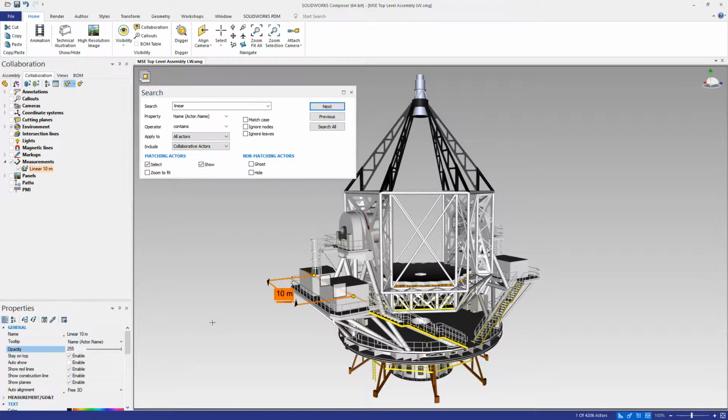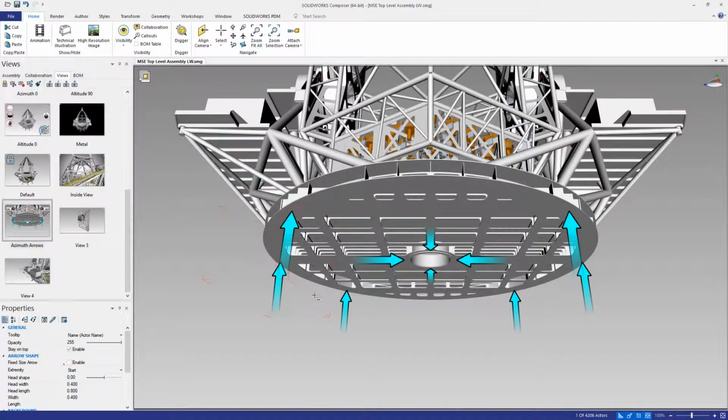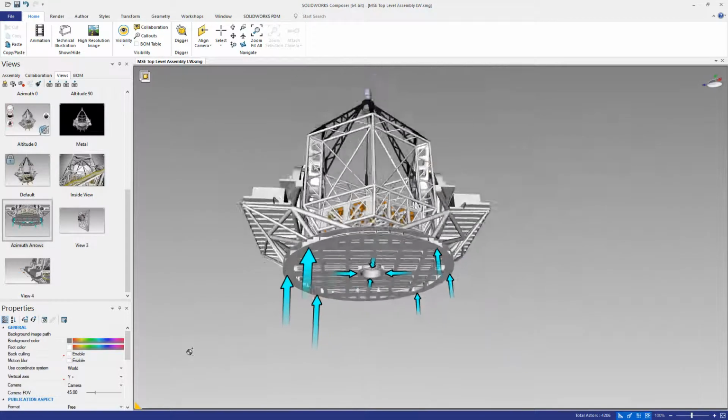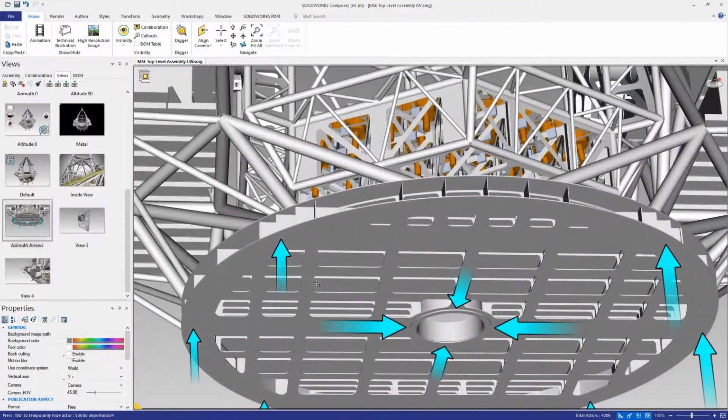For example, we can find a dimension and show it much faster than before. And with the addition of new properties, you can simplify their display. Another powerful authoring tool, arrows, now have a fixed size property, so that they will stay the same size on screen as well as when they're published in PDFs or printed materials.